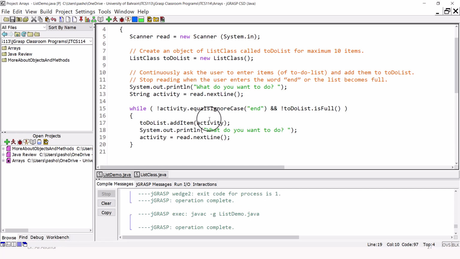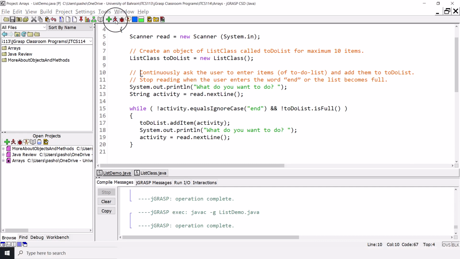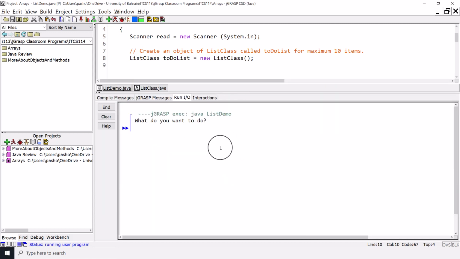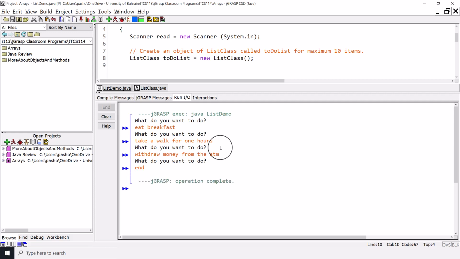Now it's time to run the program. So let us run the program and add some to-do list items. Here it's asking what do you want to do. Let's say, for example, eat breakfast. Another to-do item is take a walk for 1 hour. Let's say another is withdraw money from the ATM. And let's say at the end, we want to end and the program terminates.